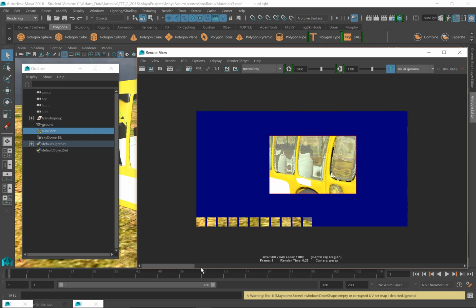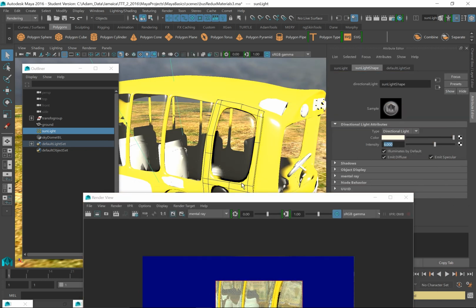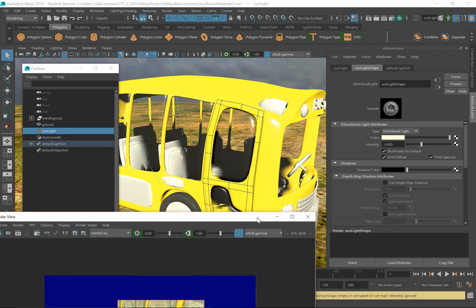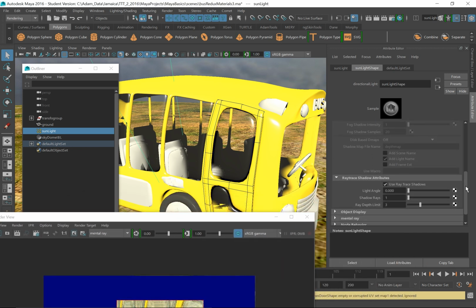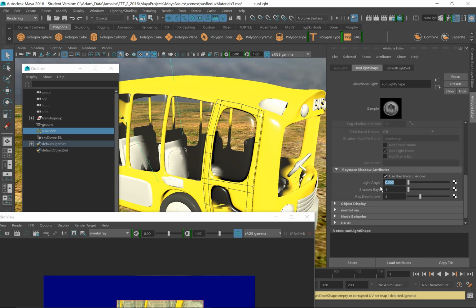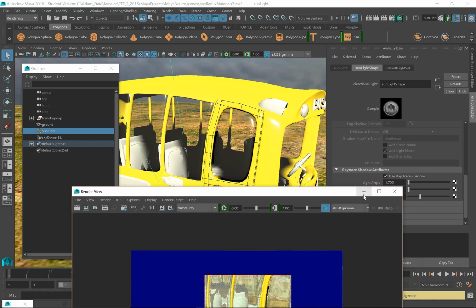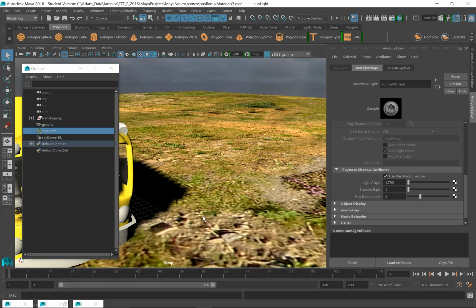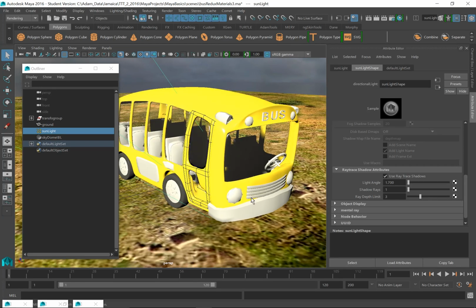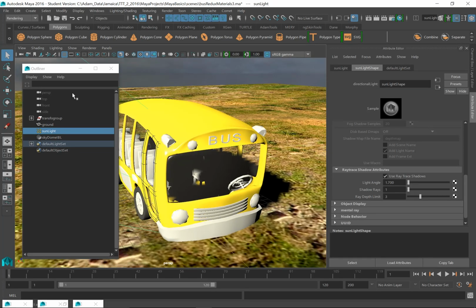It's a little too bright, so let's go back and reduce it, as well as make a change to the light angle in the ray trace shadow attributes, and also make changes to the camera attributes in the focal length, changing it to a 24mm lens setting. 1.7. Yeah, see what that looks like, so the light isn't so harsh on the scene.